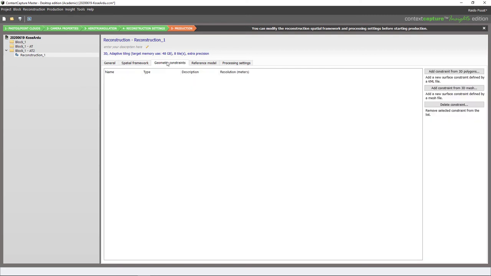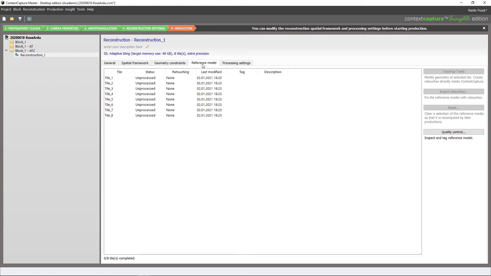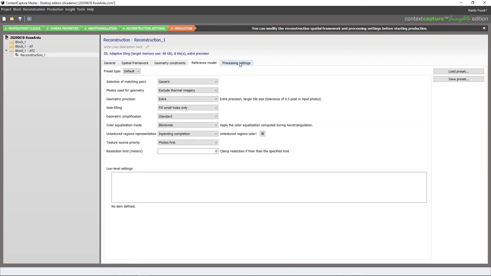Under the Geometric Constraints tab, I do not define anything this time. The Reference Model tab shows my tiles and also their default names. So let's move on to Processing Settings. In here, I keep all default settings. And probably one of the most important parameters at this stage is geometric precision. Also, I keep extra as the default value, which should work for most cases. It is sometimes a good idea to use a lighter option. You can get quicker results and then decide if you need to tune up this quality parameter or not.